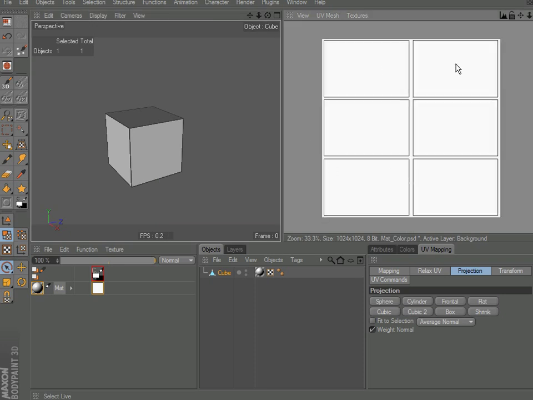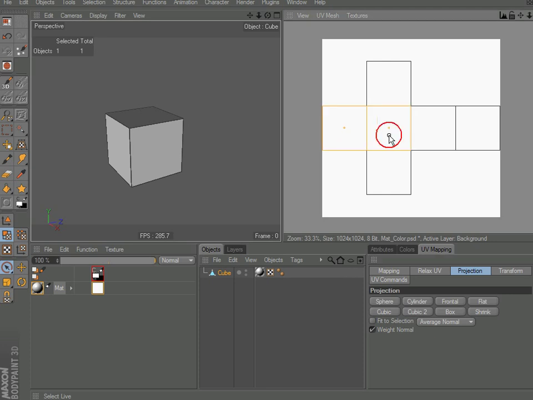So there are all six of my sides, but I want them laid out like they were before, all connected. So I'll click Cubic 2, and now all my UVs are connected and laid out in an orderly manner.